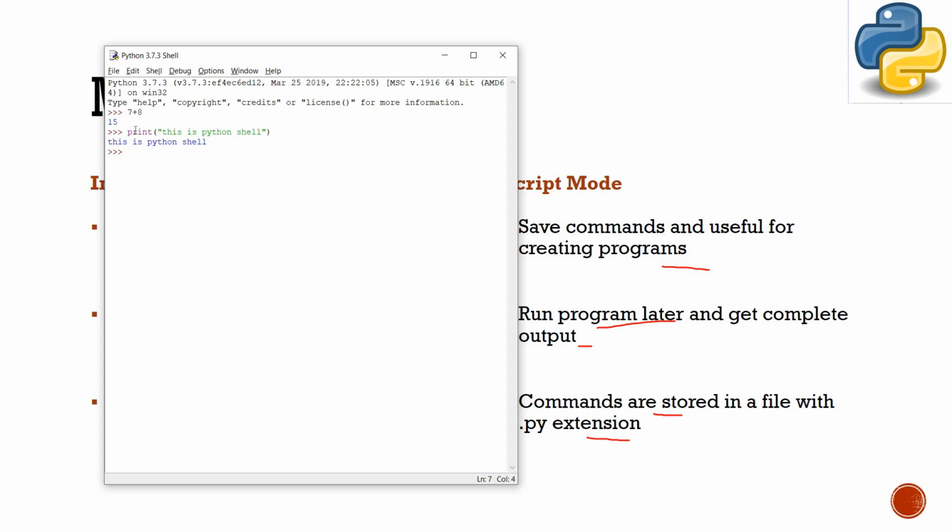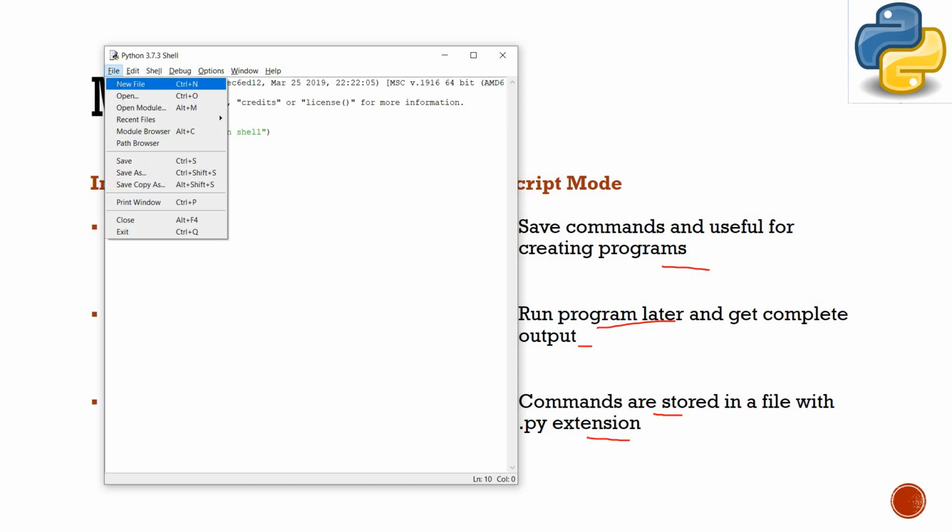Now suppose I have two variables. I'm giving the value a is equal to 10, and b is equal to 10. Now I'm doing a plus b. It is 20. So you can see over here, first we have to write a is equal to 10, then b is equal to 10, and then a plus b. You have to write three commands continuously to get the output as 20. Instead of that, suppose I want to use a file: New, Open.